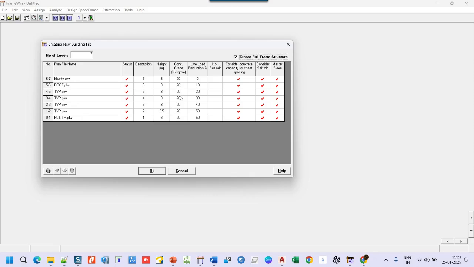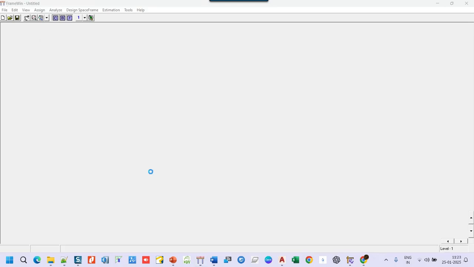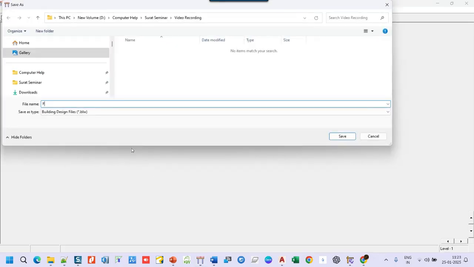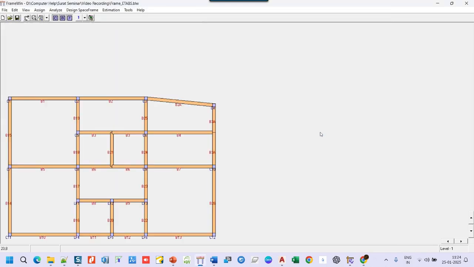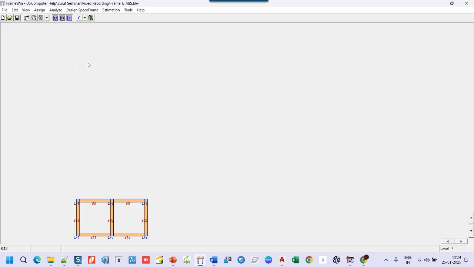Okay. Now the grade of concrete. I want to use, say, 25. So I say this is the grade, and these are the load reductions. I said okay. And to this I'm giving a name, say, frame ETIPS. I'm going to create ETIP first. I say save. So this is my first level, second level, and this is my multi level.